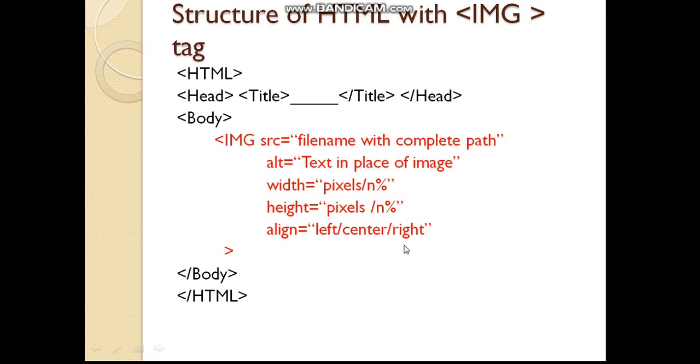So just revise that. What is that? img. What you have to write? src equals file name with the complete path. alt equals alternate text, text in the place of image. Width, height and align. So these are the attributes of img tag. Now you pause the video and note down these attributes, and then move on to the next one in your notebook.